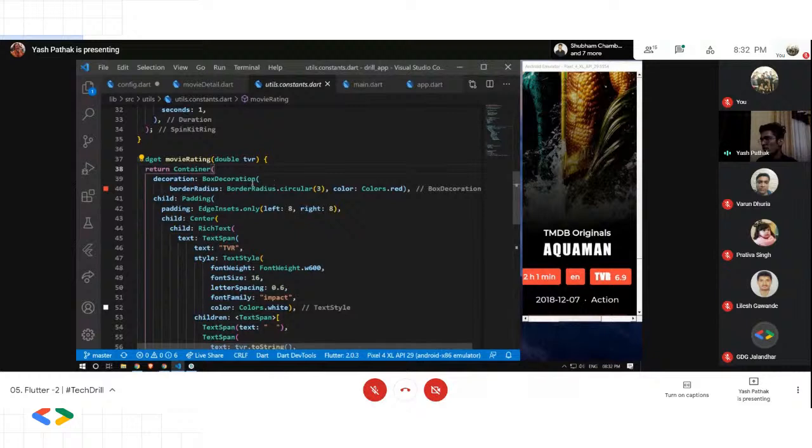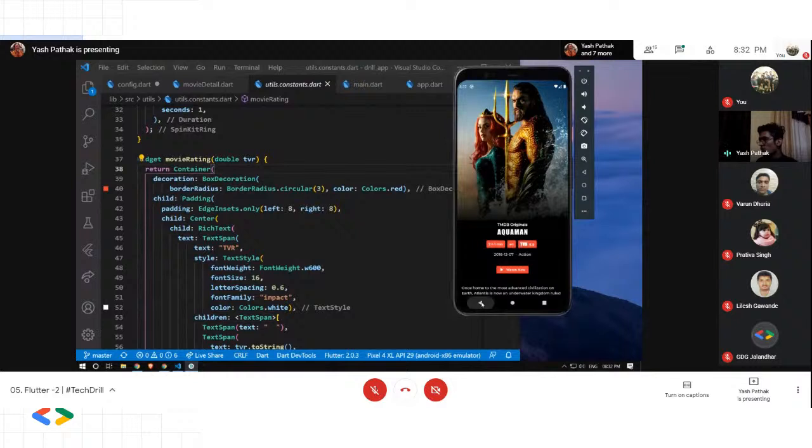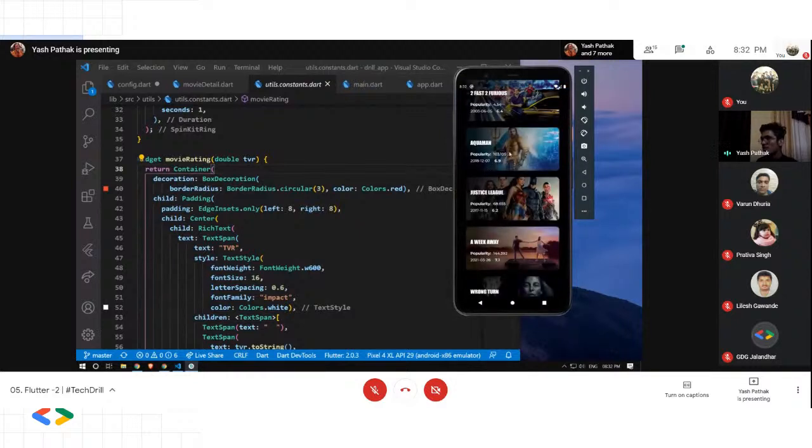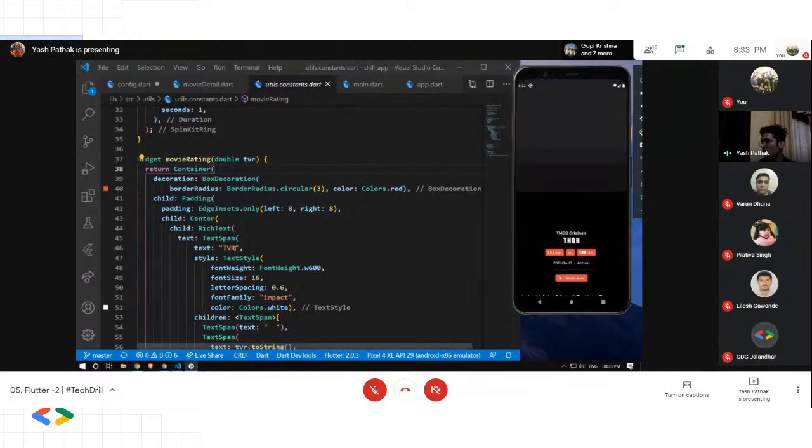Okay. I wanted it to be inside this movie rating because why I put this inside constants? Because I want this movie rating to be available outside on this list as well. So that's why I created it inside my constants, because I'm using this widget more than once. So that's why it's a good practice to keep this inside my widgets.